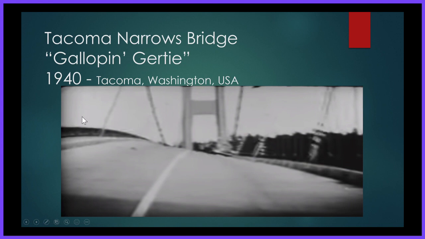But again, it was a design issue as far as structural dynamics, and it's become a case study for how to repair those and how to better design things in the future. Because it's one thing if a structure fails, but we want to try to learn something from it so that we don't repeat our mistakes of the past.